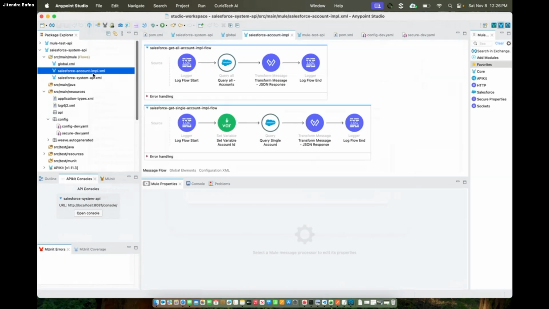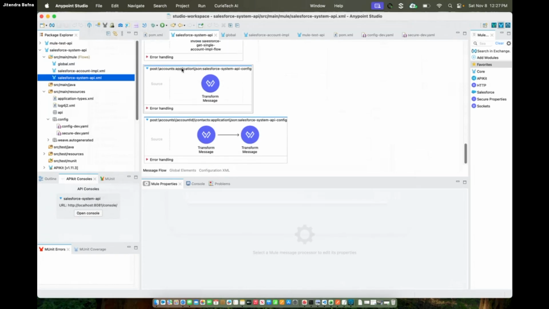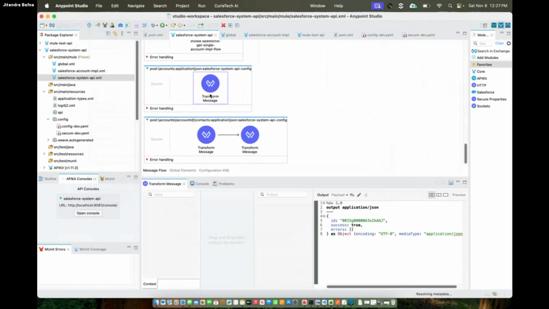So now we will go with implementing another method, which is a POST. I want to create an account now. Whenever I get a JSON request, I want to create the account in Salesforce. So for that we will use the POST method, post/account.